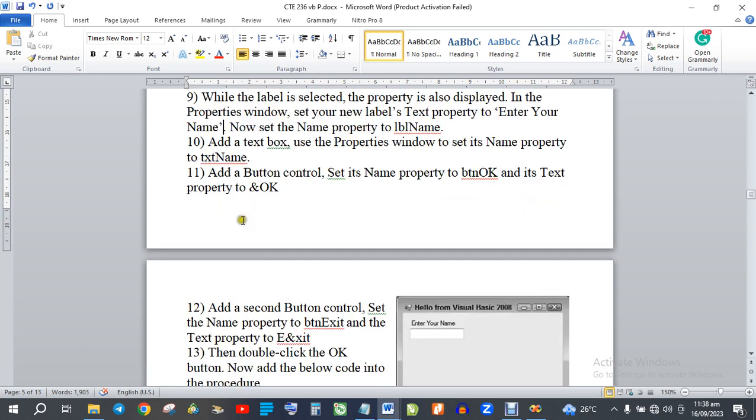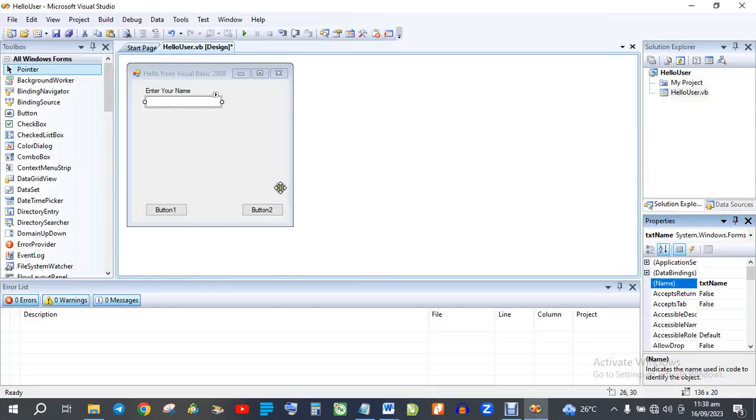Then add the button control, set its name property to btnOK and its text property to OK. So this is button 1. So we want to change this one to btnOK. Then the property name is the text name.